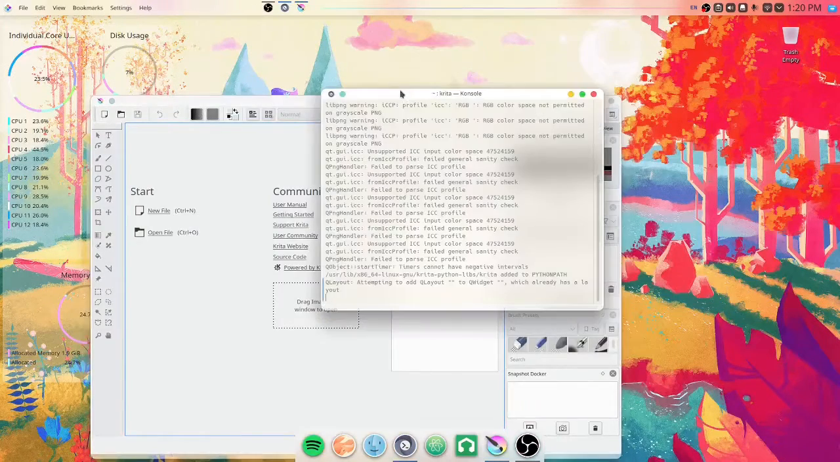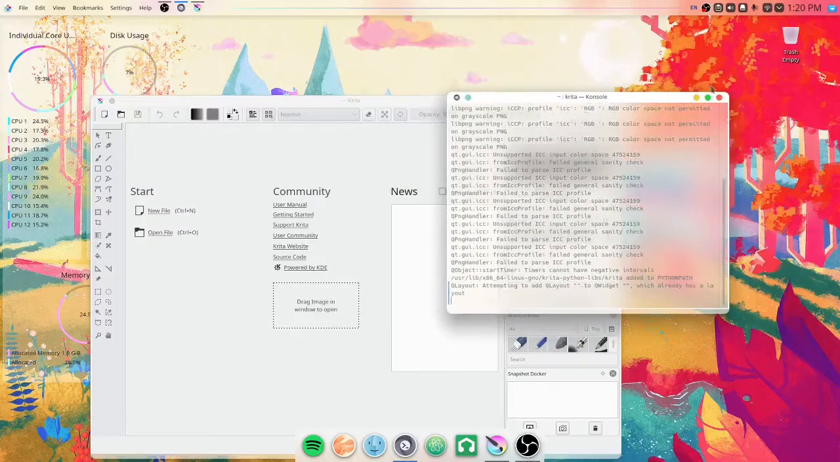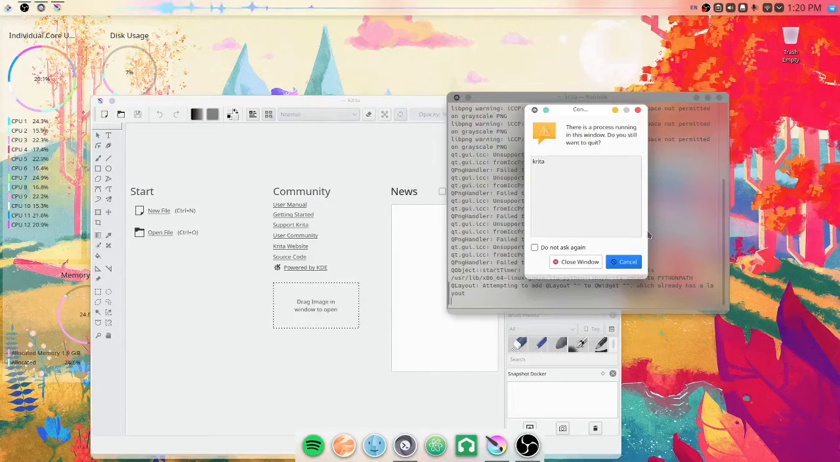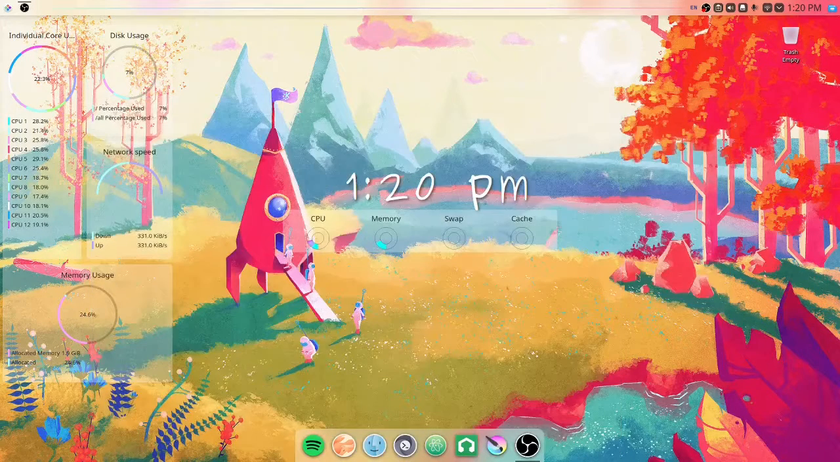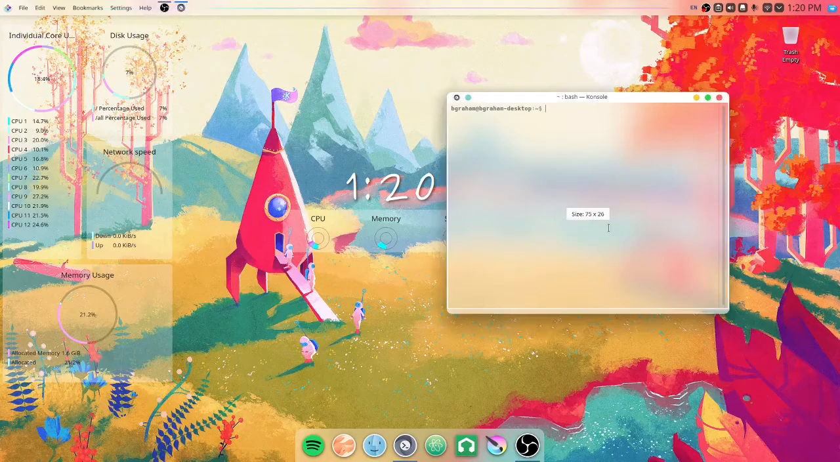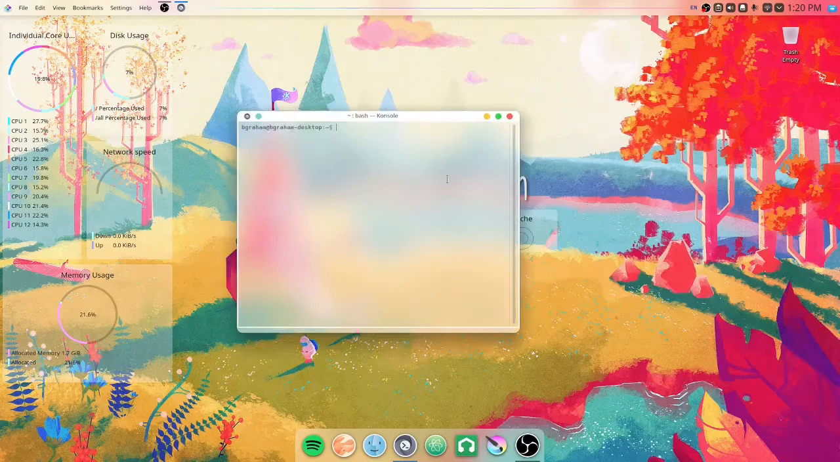But the thing is, any app you open in the console, if you close out of the console, it will give you this warning that says there's a process running. If you close this window, it will close all of the applications. So let's open back up the terminal, and remember that command was Control-Alt-T. So now we're back into the terminal, and let's run some commands.